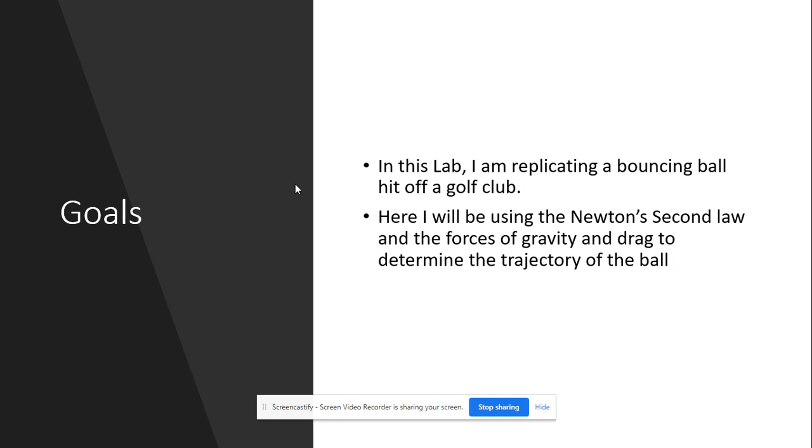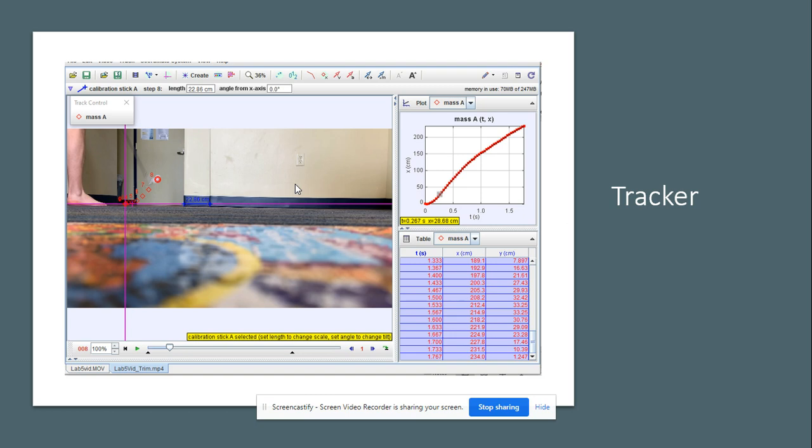The goal in this lab is to replicate a bouncing ball hit off of a golf club in GlowScript. I'll be using Newton's second law and the forces of gravity and drag to determine the trajectory of my ball.